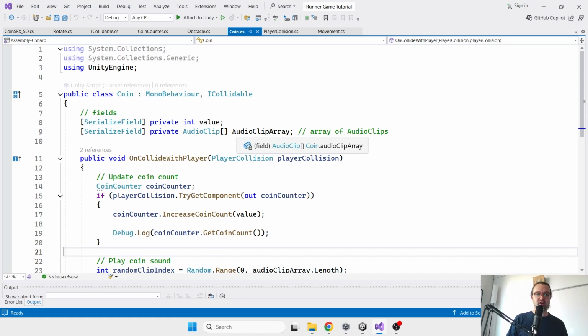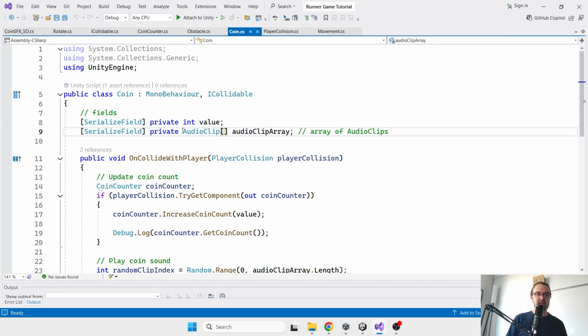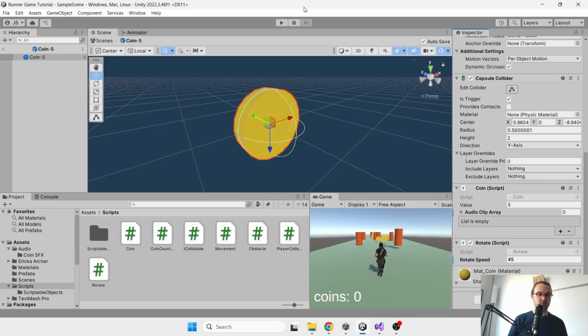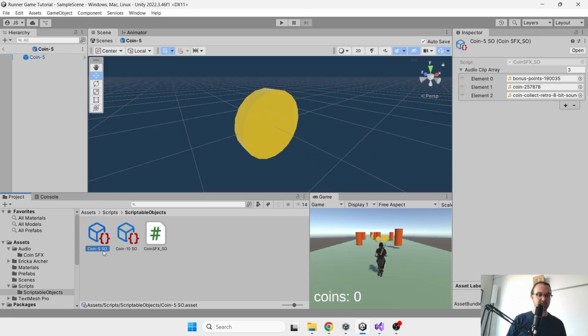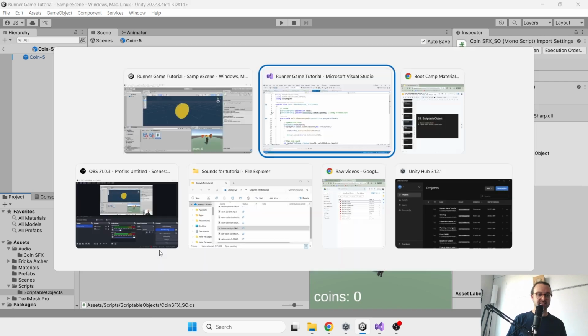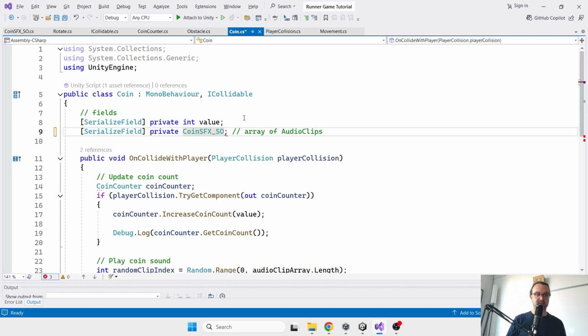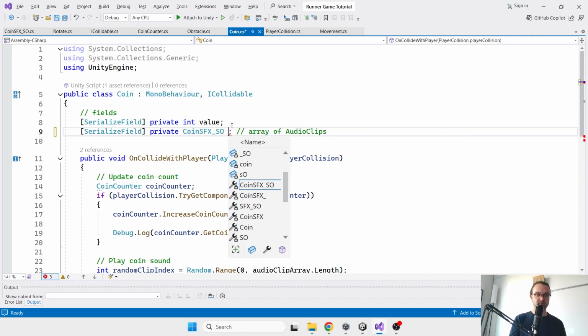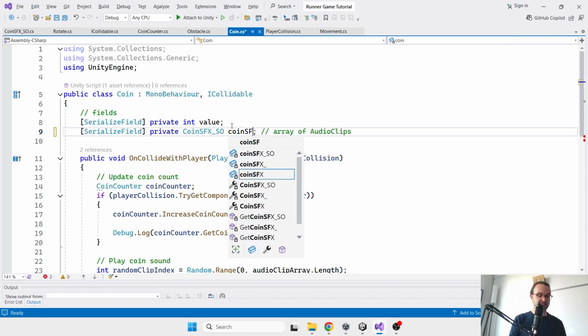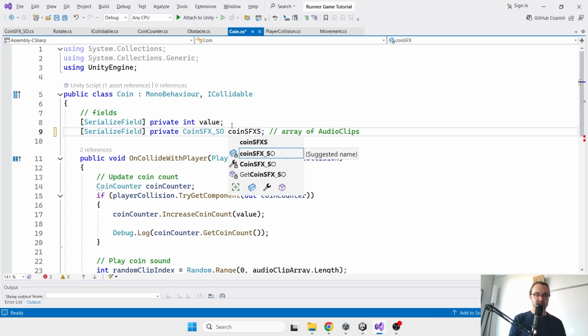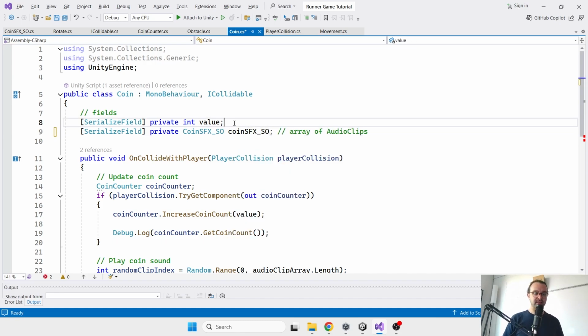Right, instead of having an audio clip array, what I'm actually going to have is coin SFX SO. So that's going to be coin SFX underscore SO. So I'll call this a coin sound effects scriptable object like that. Okay, so here's my coin sound effects scriptable object. And what I can do, so I'll save that, okay.